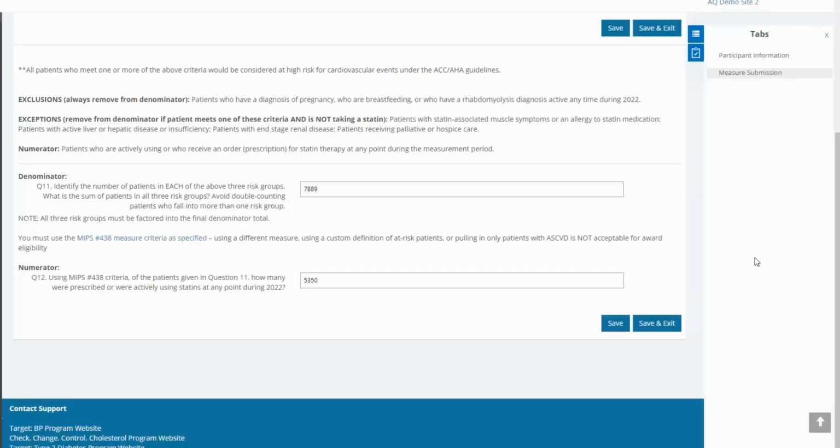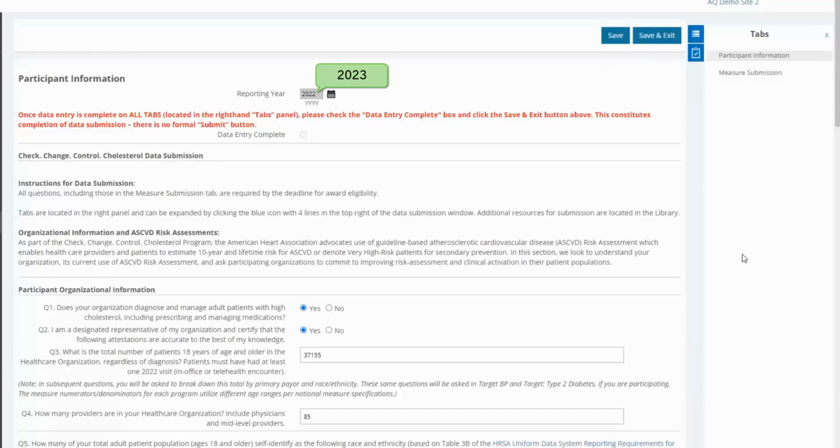Once all fields have been entered, return to the Participant Information tab. The last step in our submission process is to check the Data Entry Complete box. An important note, if this checkbox cannot be populated, it means your data is incomplete and you may not be eligible for recognition. Please review both tabs and ensure no fields are left unanswered before exiting.